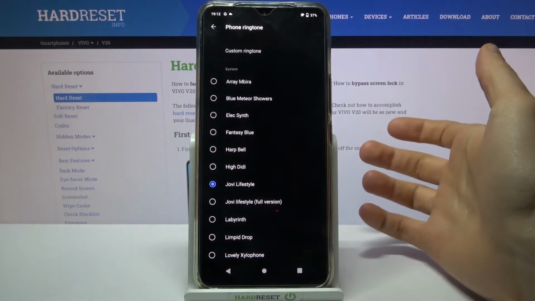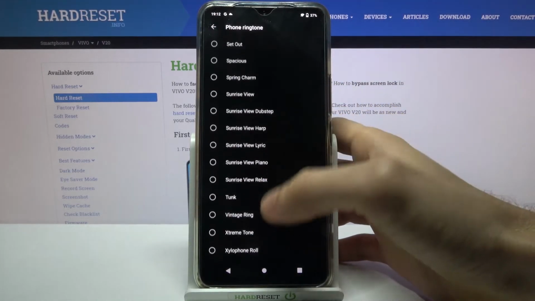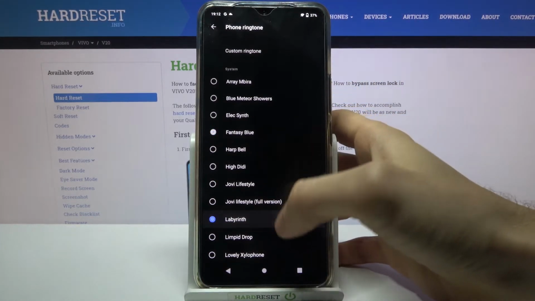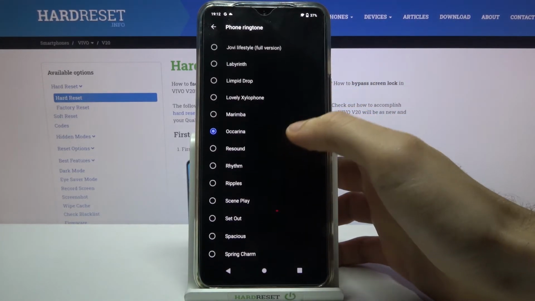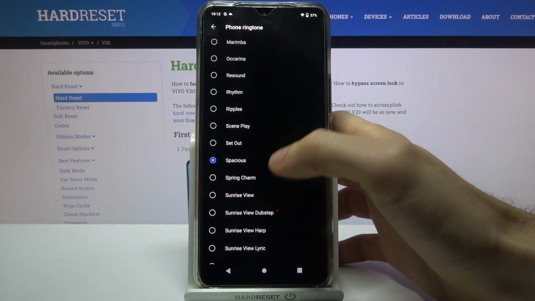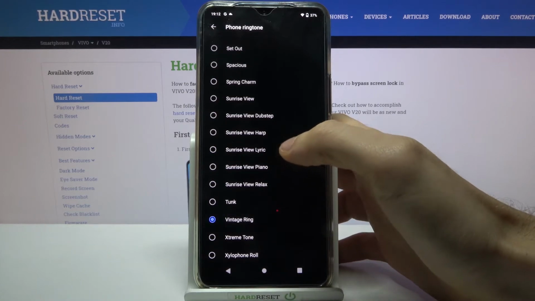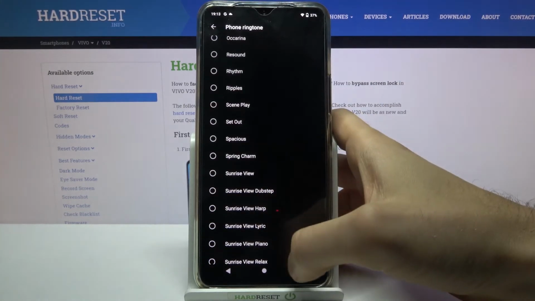As you can see, I have no custom ringtones on my device, so I'll just have to select one of these pre-installed ones. So let's listen to some of them. This one slaps for real.